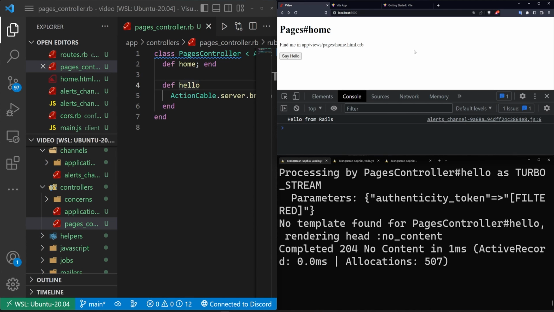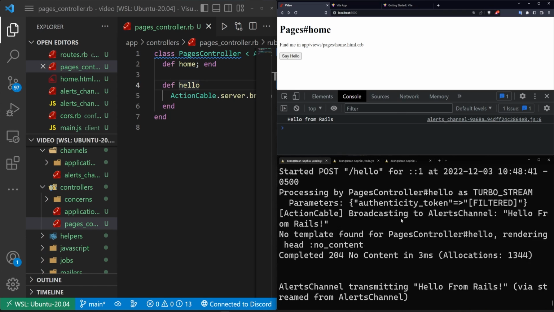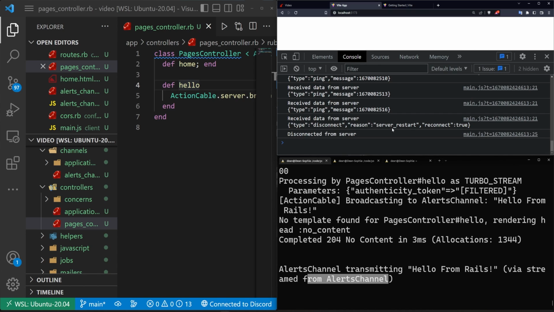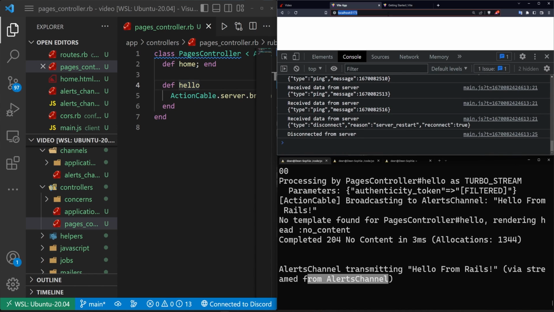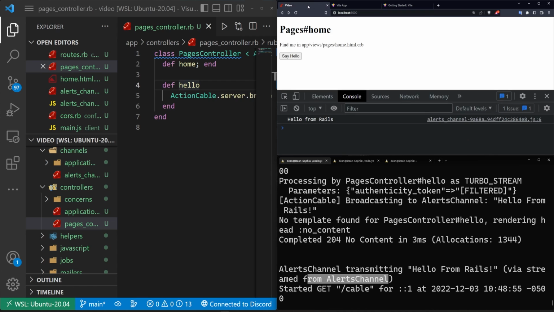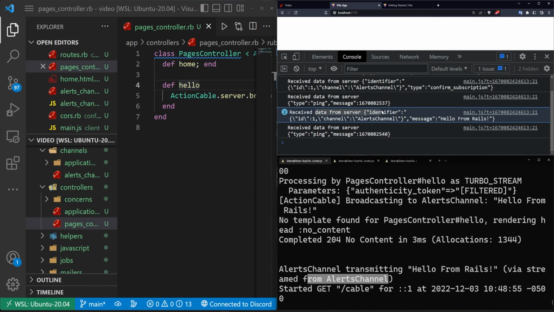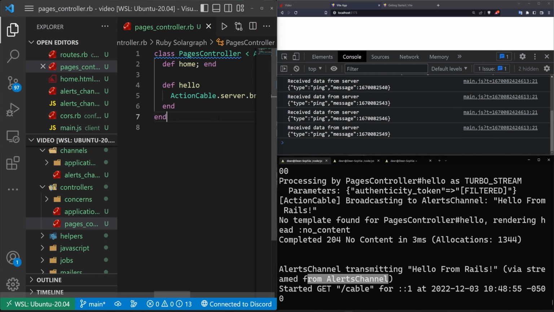We can come over to our Rails app, refresh, and then if we hit say hello, you can see in here that it's hopefully transmitting hello from Rails, streamed from alerts channel. We can come over to this application here, and let me actually refresh this. We can say hello a couple times. And here we can see that we received data from server with an identifier and a message that says hello from Rails. So we are receiving the message. We just need to parse it a bit better and maybe stop the pings from bothering us.